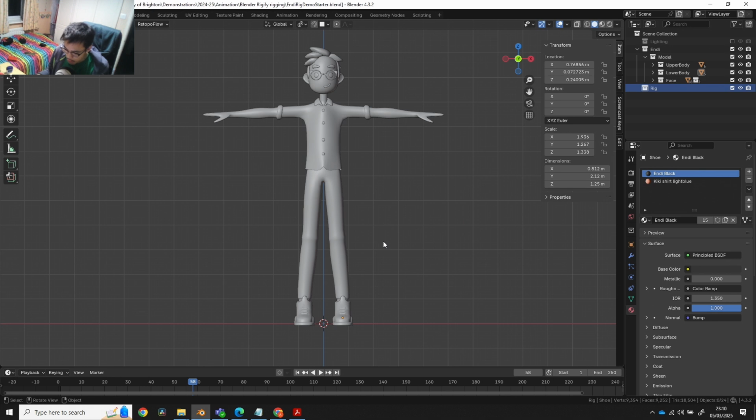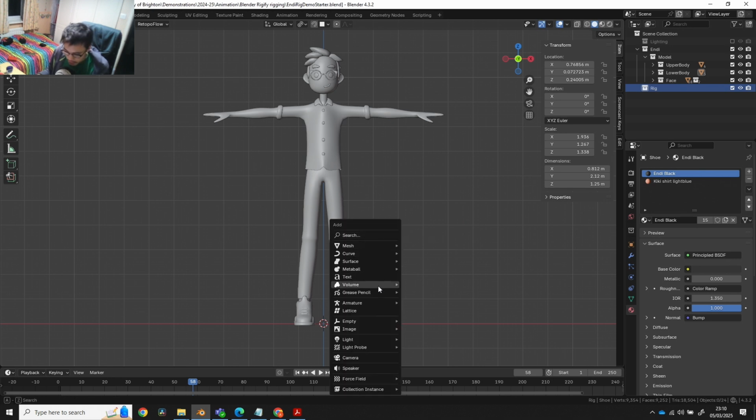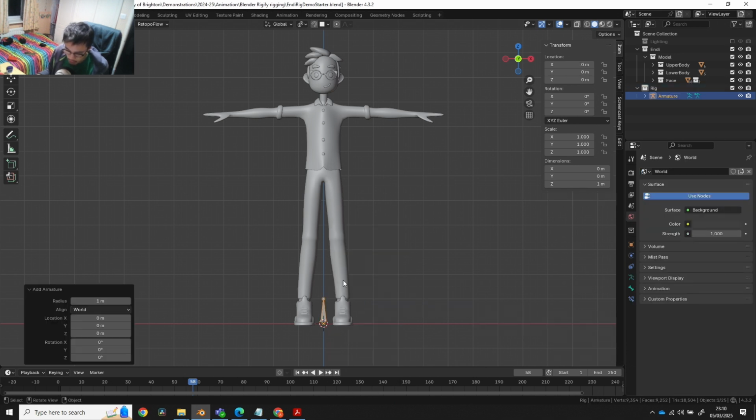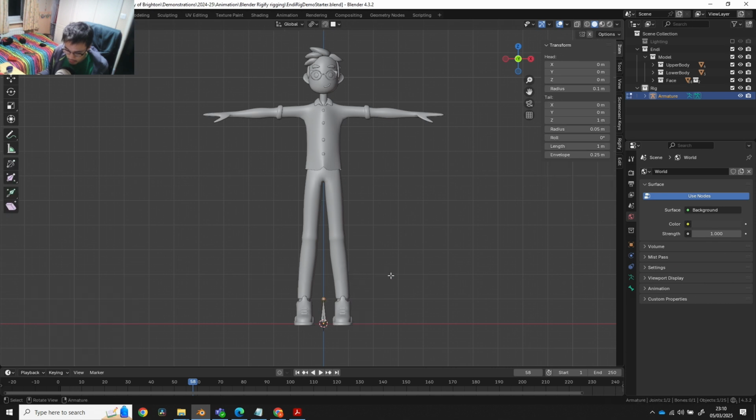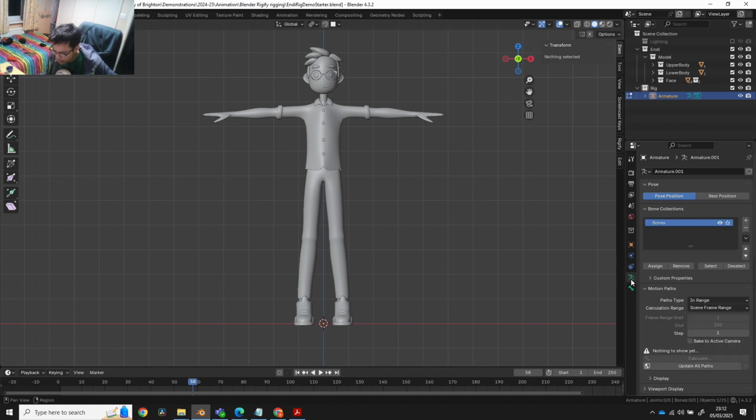So the first thing we want to do here is press Shift A and go under Armature, and we don't want to go to where it says Rigify. We want to actually have full control of this, so we're just going to add a single bone, and then we're going to go to edit mode and delete that bone.